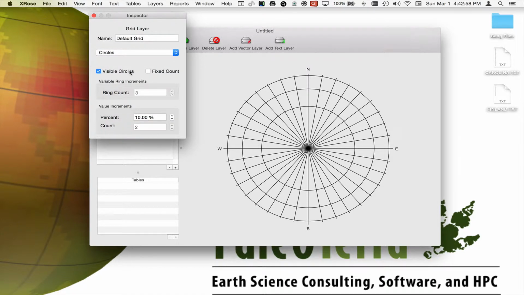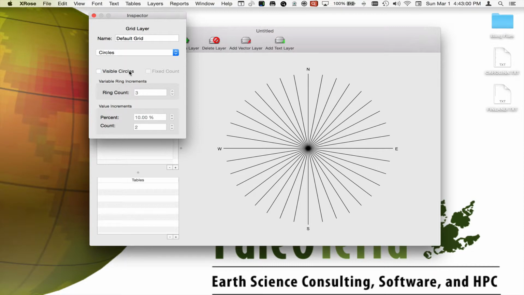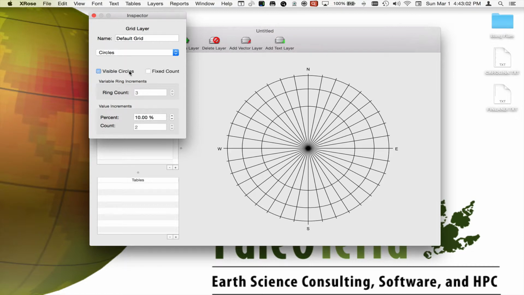We can have the visible circles, or we can turn them off, which is not necessarily the most pleasant thing in this particular count. We can have a ring count that's automatic, or we can fix it to whatever we want. I'll turn that back off. You can also change the value increments, depending if you want to do something different.